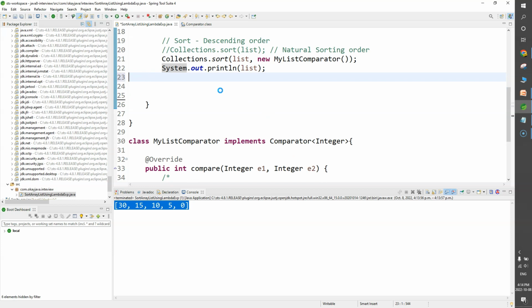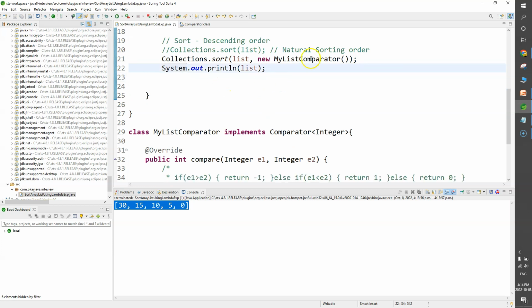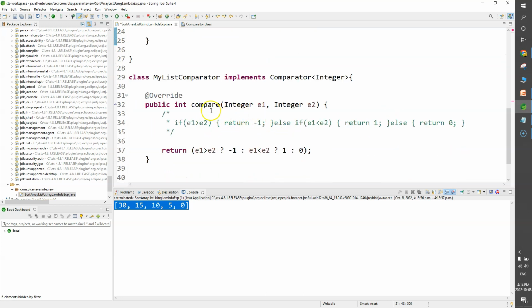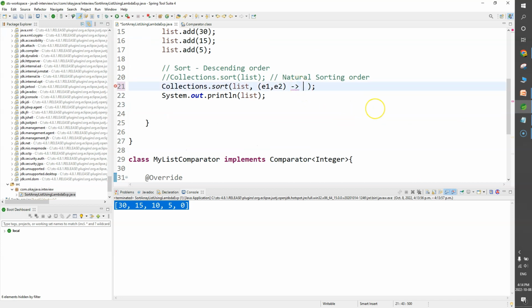Now guys, we need to write the lambda expression. Because I know that this comparator is implementing a functional interface, I can write the implementation of the functional interface right here only. So how do we write it? First of all, we'll pass the elements E1, E2. Here basically we are providing the implementation of the compare function, this one. So we have passed two elements E1 and E2. Now here I will pass the logic.